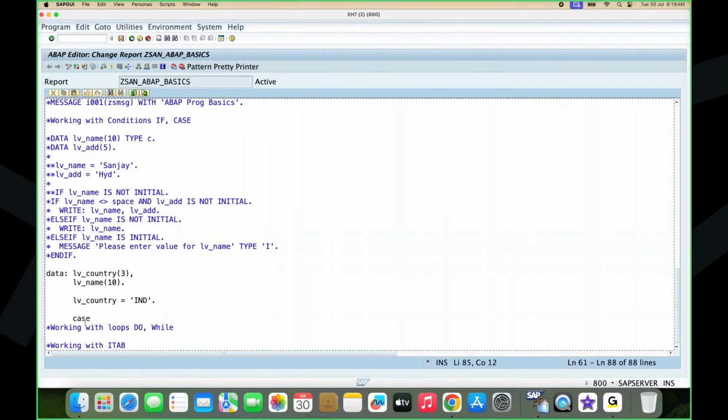CASE LV country, followed by ENDCASE. So CASE is always followed by ENDCASE, and always you have to point the value with WHEN. India, right? LV underscore name, LV underscore name equal to India.